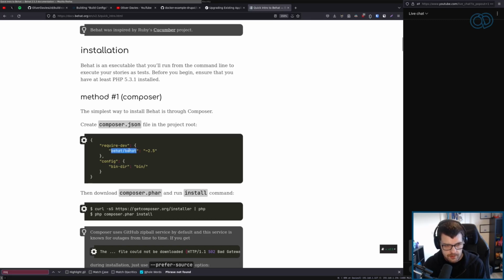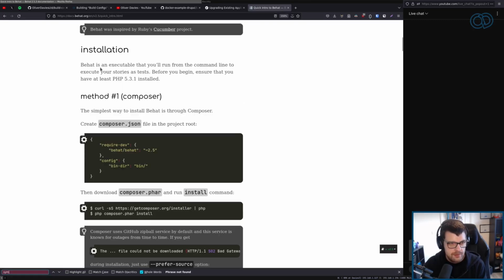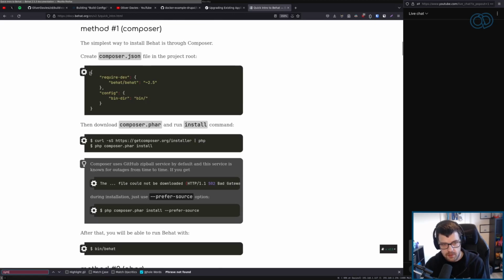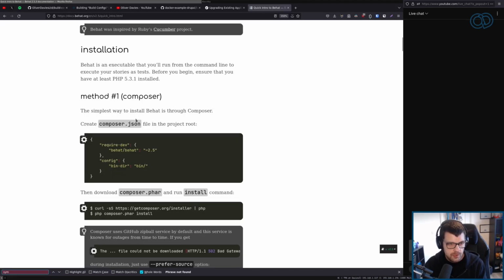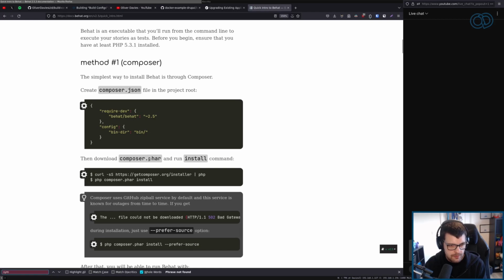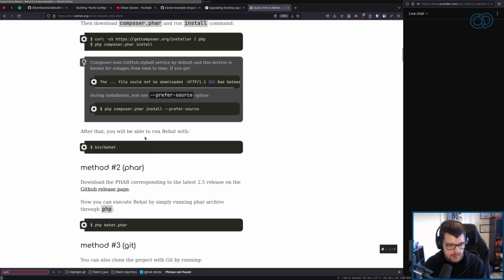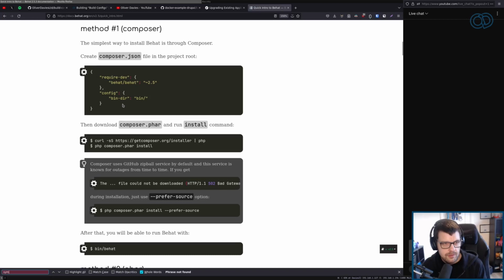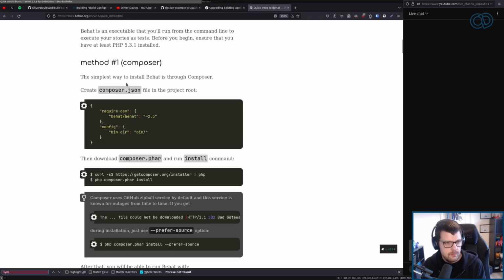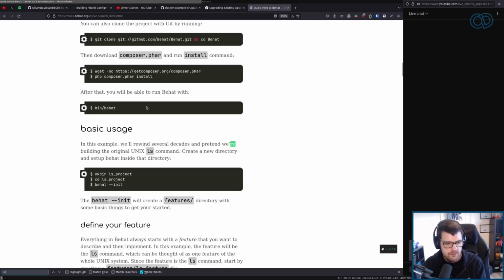Unlike when you have to run Docker commands, for example, I don't need to run Docker compose exec something composer. I can just run composer here. So create composer.json in the project root. Okay, download file. That seems an interesting way of doing it. Normally you have to run composer require, right? That's usually the way to do it.